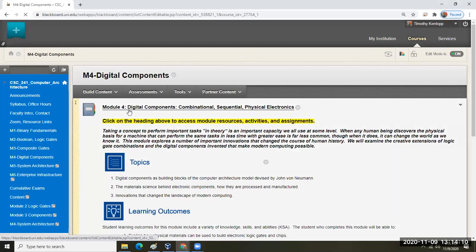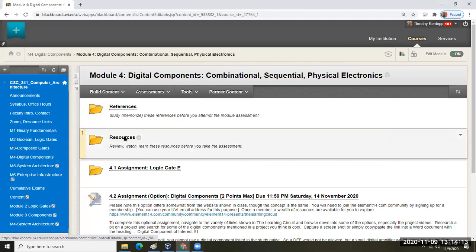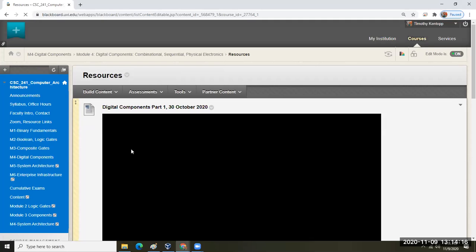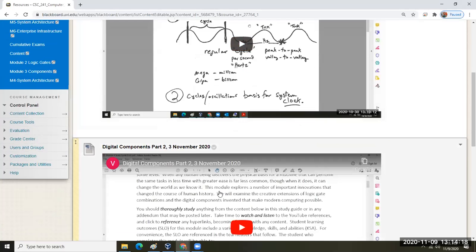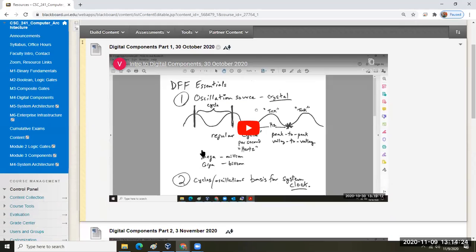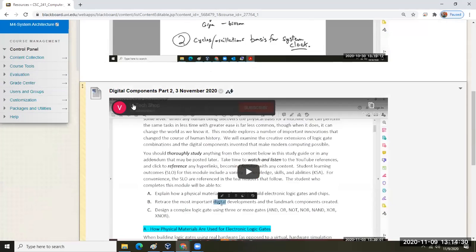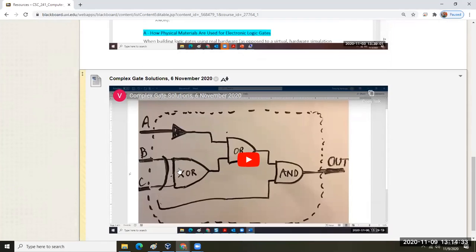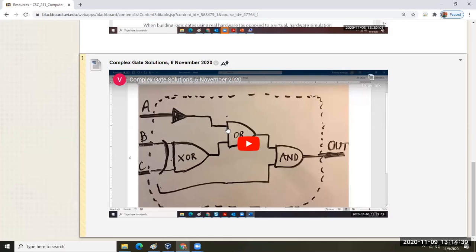In the resources folder, I did post the remaining YouTubes from the other classes. So when we were talking about digital components part 1 and part 2, right? The intro to digital components is part 1 of digital components. And then part 2 on the 3rd. And then we talked about complex logic gate solutions on 6 November. And I gave you a sample diagram of an option for the solution. So that's what we covered at the end of last week.